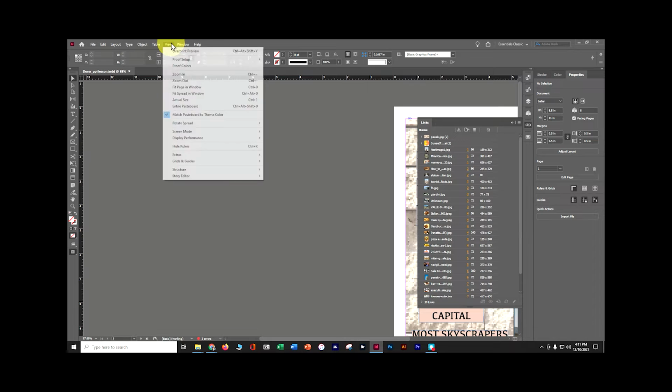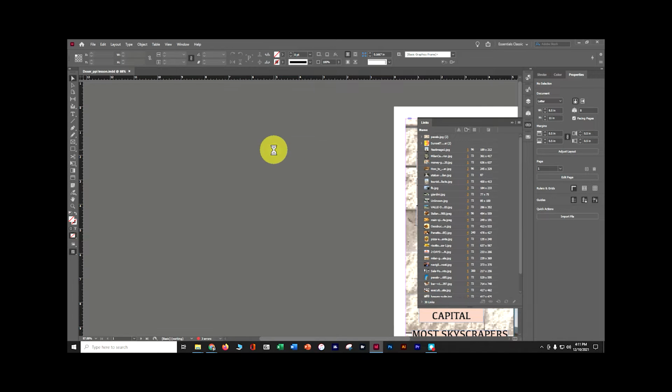Let's go to View, come down to Display Performance, and choose High Quality Display. Everything should look a little bit sharper now. And now that we've got the same workspace, let's look at the Links panel.